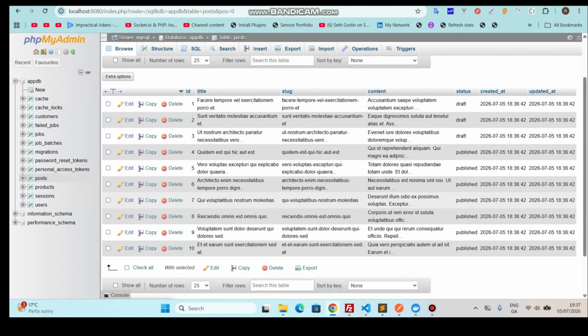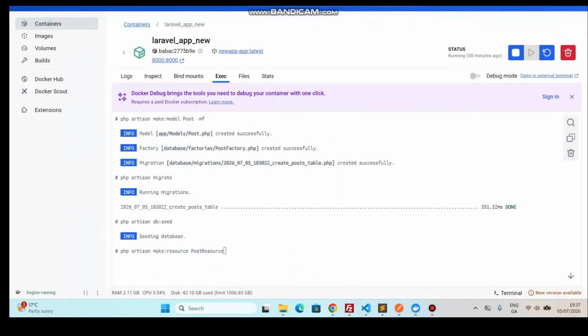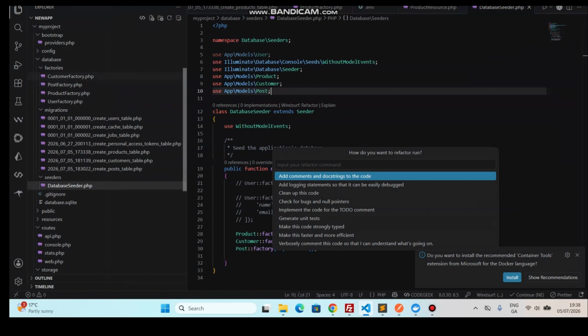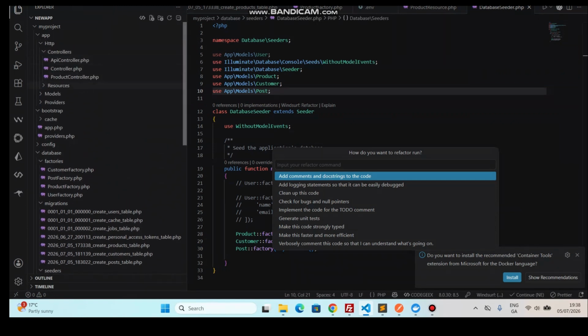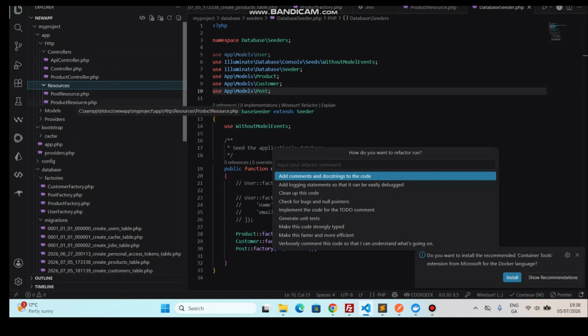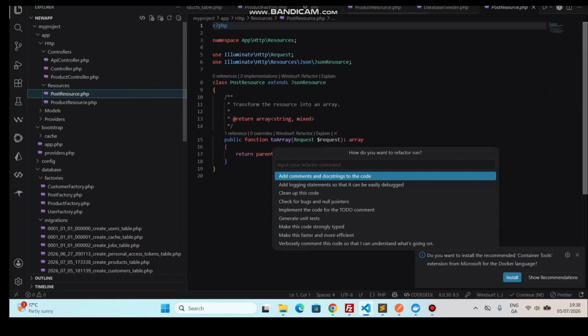Now let's go and create the resource files. Okay, I'm running this command to create a resource file. This will create me a post resource. You can see that the resource file has been created, and now if I scroll on top and under resources, you can see the post resource over here.